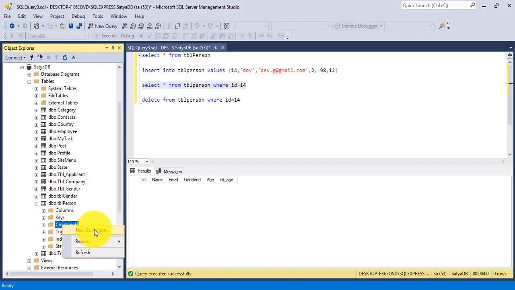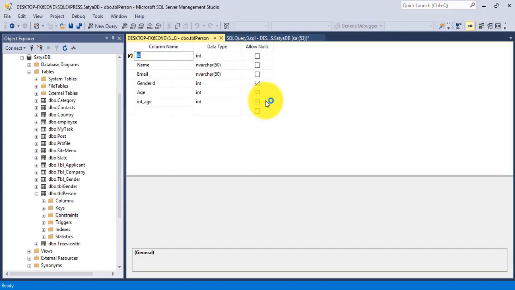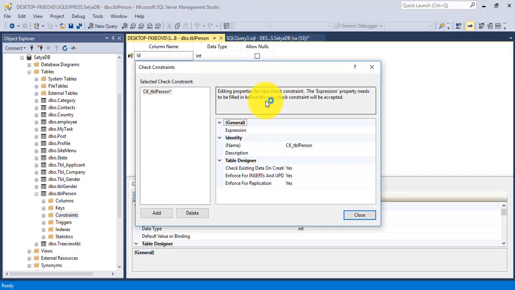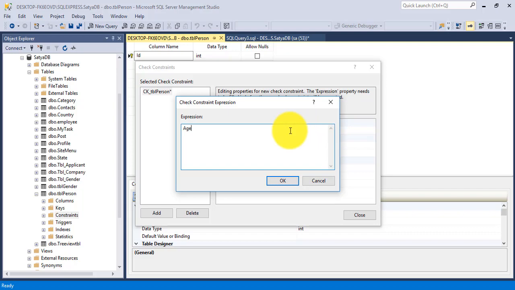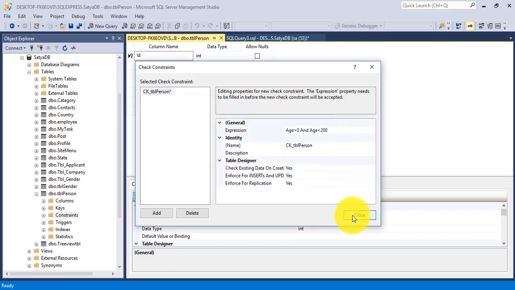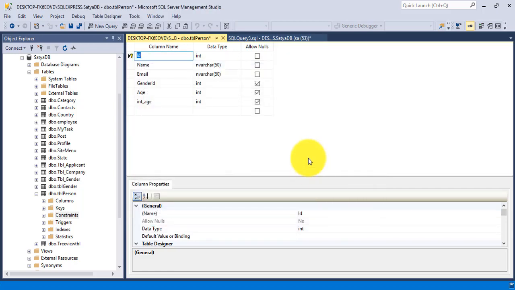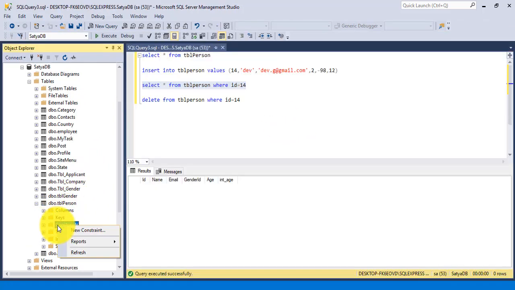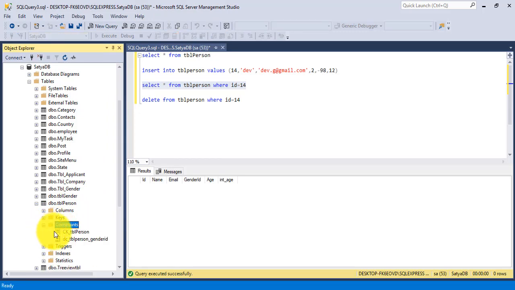Okay, now I have to create a new one. Now I have a constraint I have to implement here: age greater than 0 and age less than 200. Click OK, close. Now it is saved properly, and if you go to constraints here and refresh, see here the constraint is created, that is ck underscore tbl person.